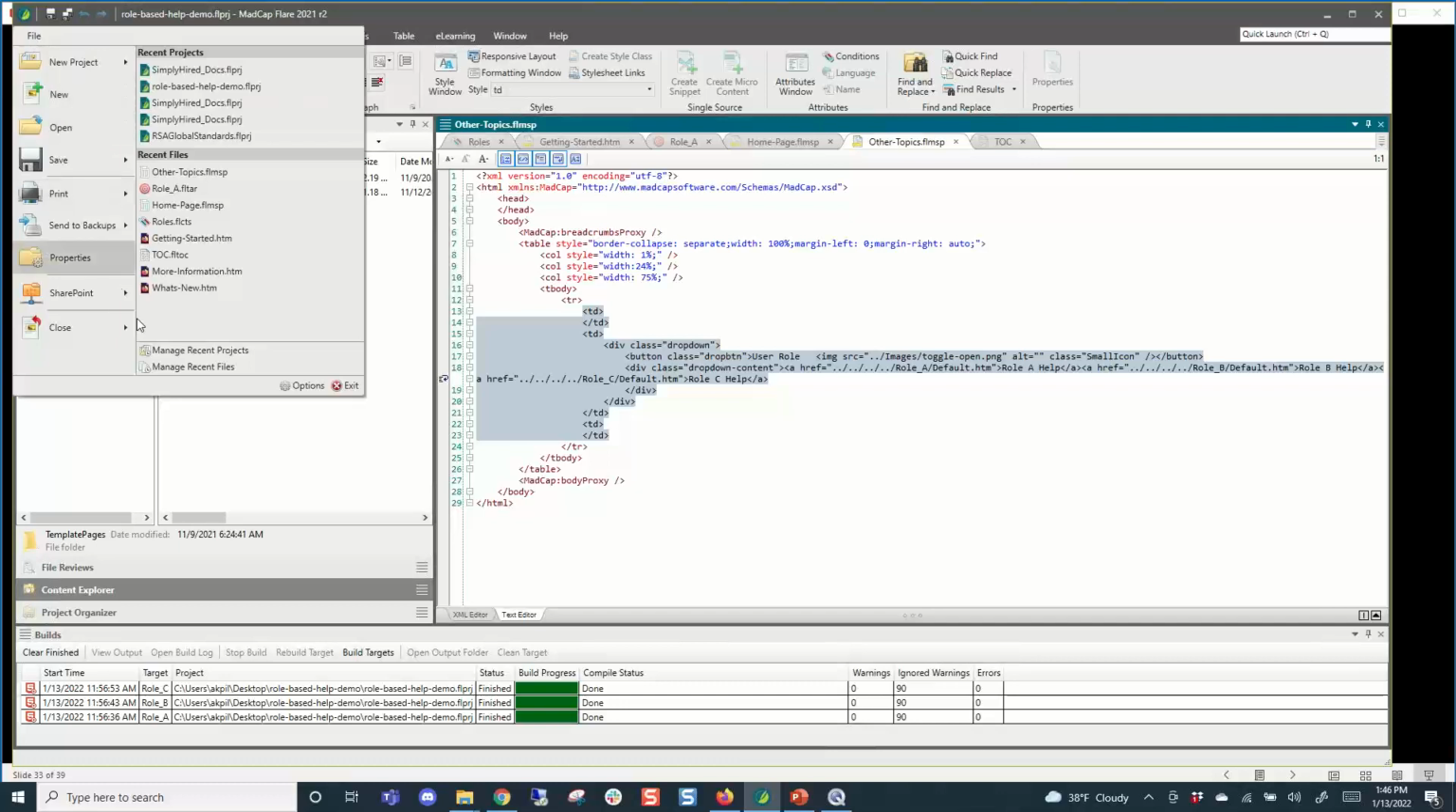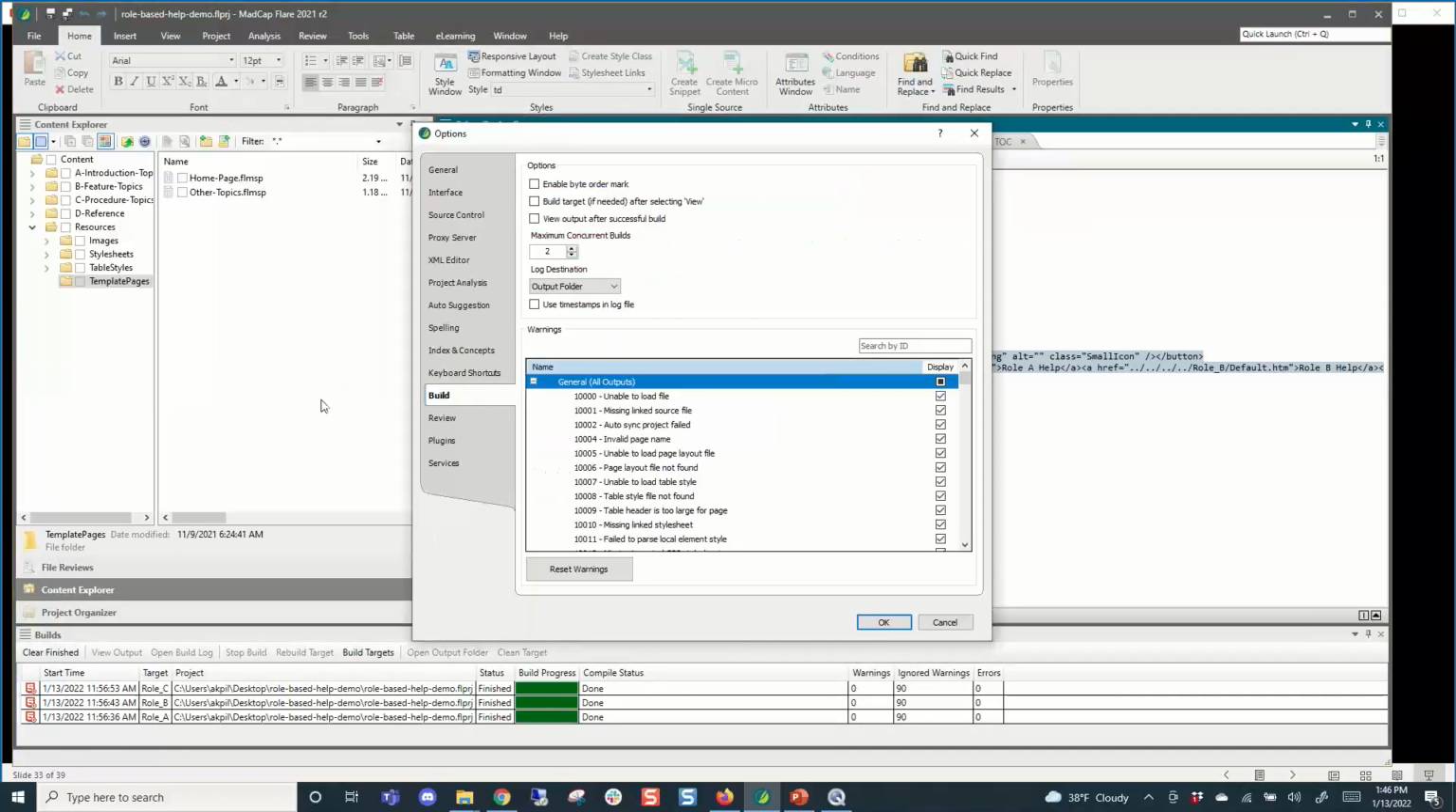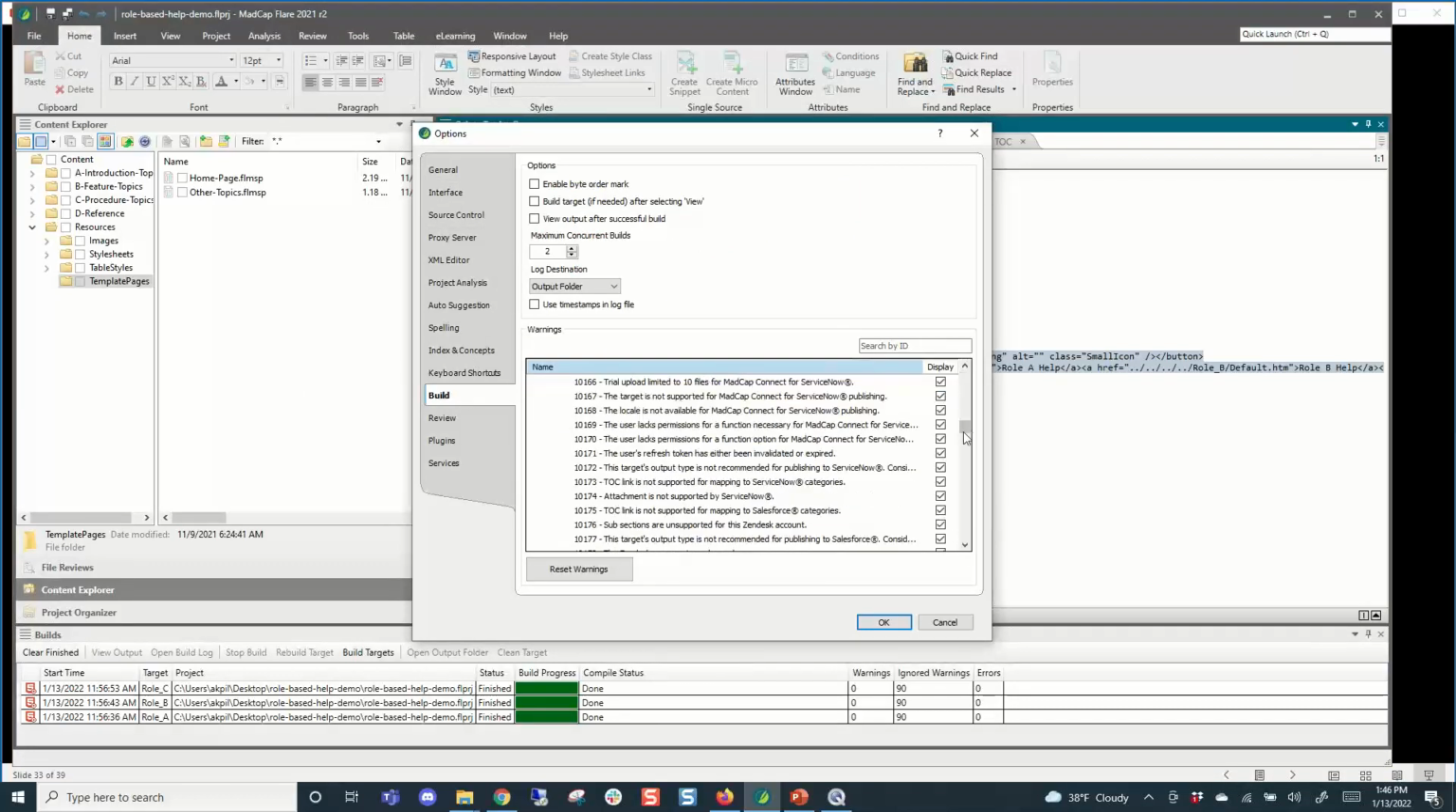Under File, Options, and if you go down all the way to the Build tab, you can see all the numerical set of build warnings. And let's see if I can find 10056, because I did turn that off right here. All I did was clear this checkbox.